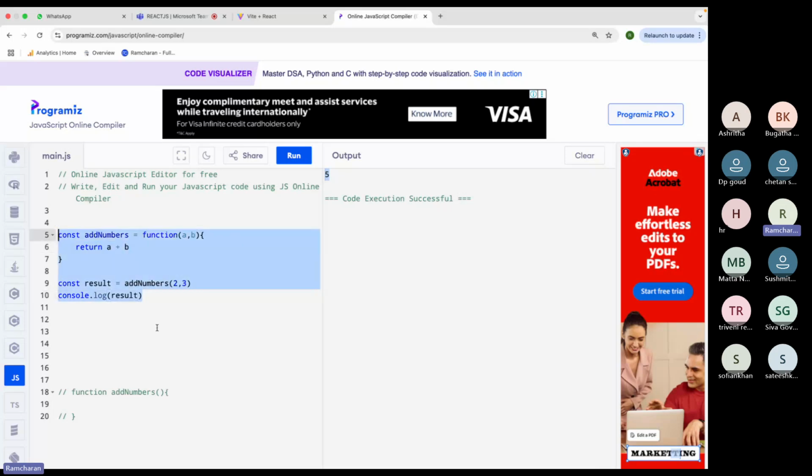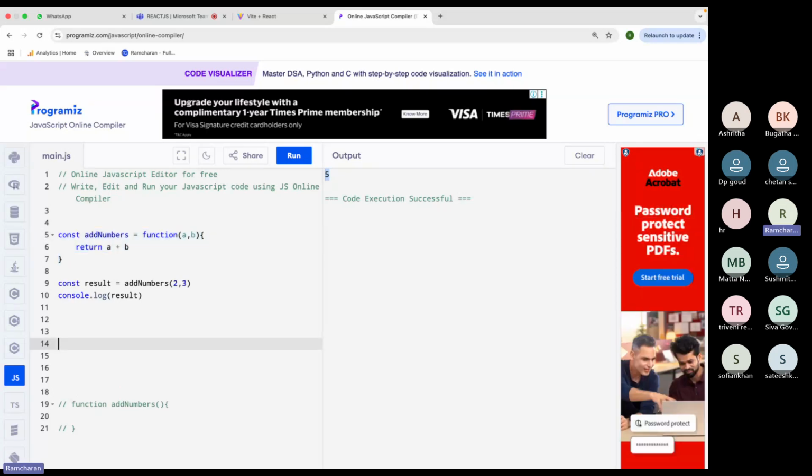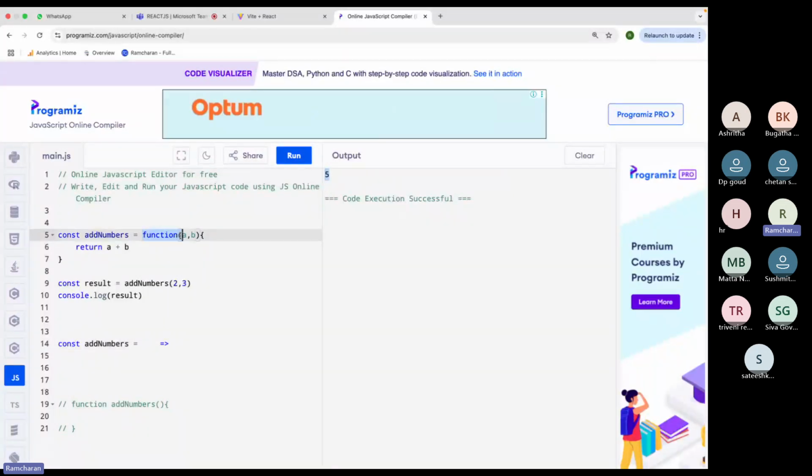There is no arrow, right? So you have to convert this to an arrow function. How will you write an arrow function? Same way, you take a variable. I'll write this addNumbers again. So you write the arrow here. This is the arrow. What will be on the left-hand side and what will be on the right-hand side is what matters. Now you need not write the function keyword in arrow function syntax.